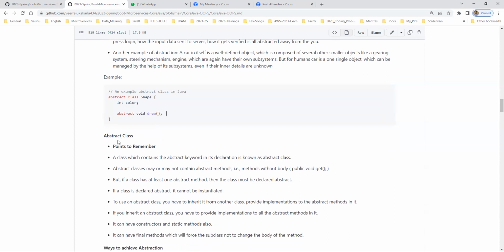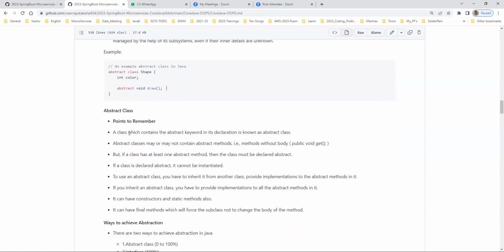Okay, so in abstract class, points to remember. Whatever we discuss here, right? A class which contains an abstract keyword in its declaration is known as an abstract class. If the class contains the abstract keyword within the class declaration, then we can call it an abstract class. That is the rule.